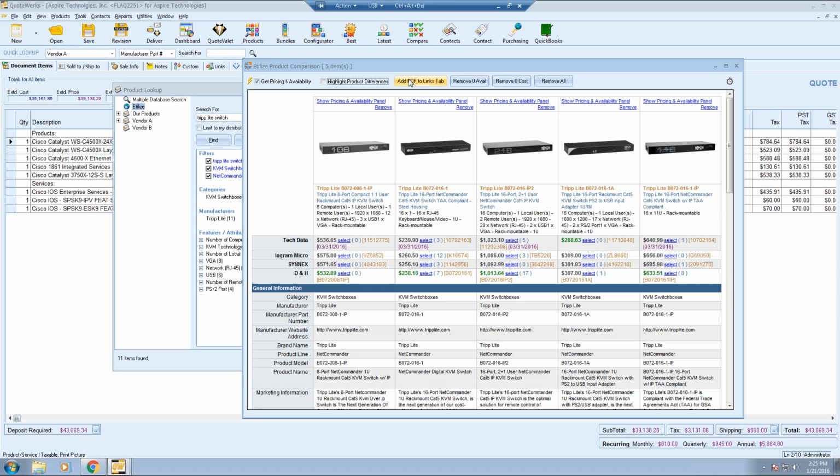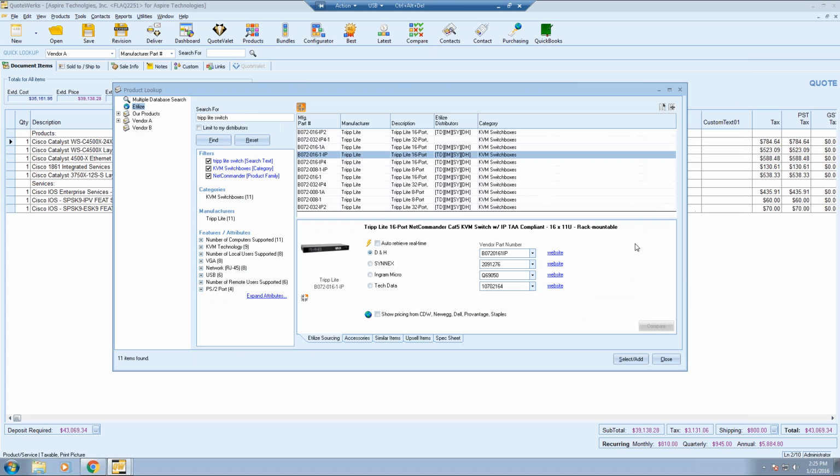And then the last thing I wanted to mention before we close out of this window is going to be the Add PDF to Links tab. So you can actually add this as a PDF to the Links tab. It's something that you can send to your client. So if you wanted to show them the differences, you would be able to do that by clicking on this button icon here. All right, so let's go ahead and close out of this window.